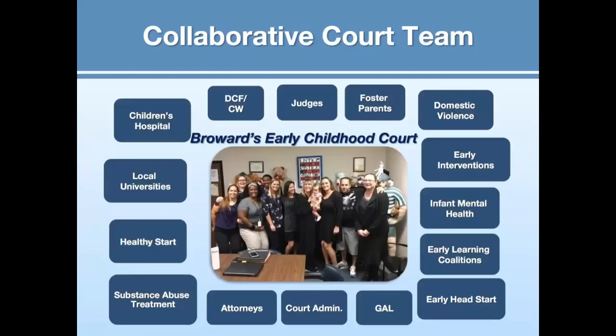So this is the example of the Fort Lauderdale team. And so you really have all your team together: your foster parents, domestic violence, early intervention, child care, Early Head Start, guardian ad litem, attorneys, substance abuse, home visiting, local universities, hospitals, child welfare, and everybody's really working together.